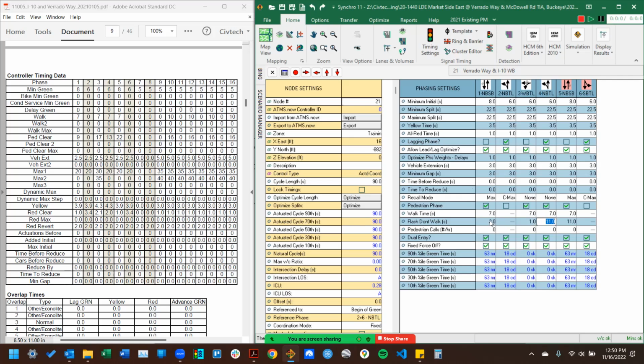We're going to have, what is that? 6 seconds. We're going to have 15 seconds. And so that's just a matter of me taking this value here, that 22, subtracting my 7, and that gives me 15. Now, Synchro will not allow flash don't walk to happen at the same time as yellow time.